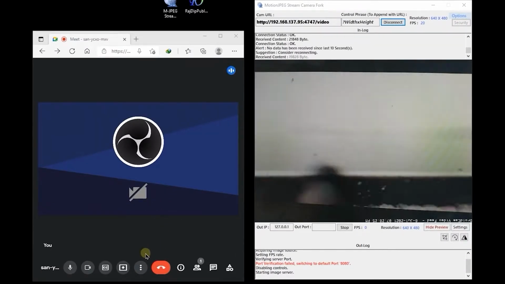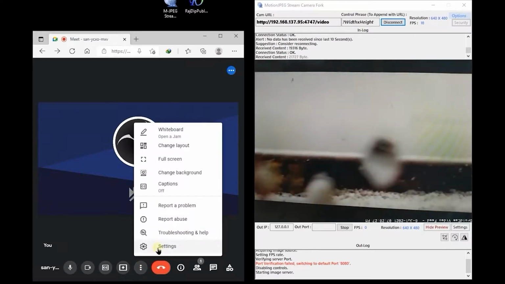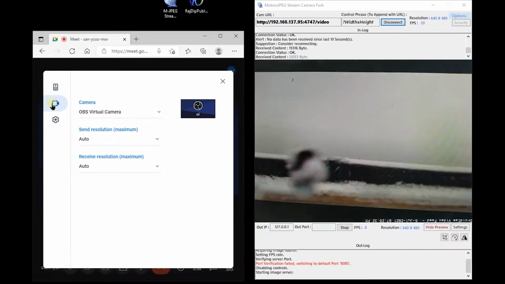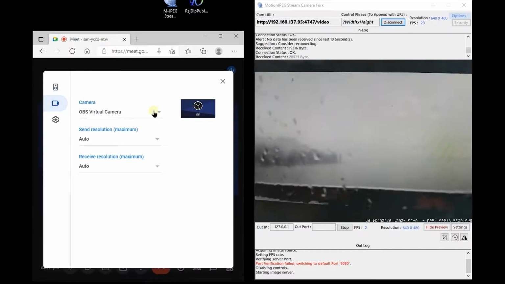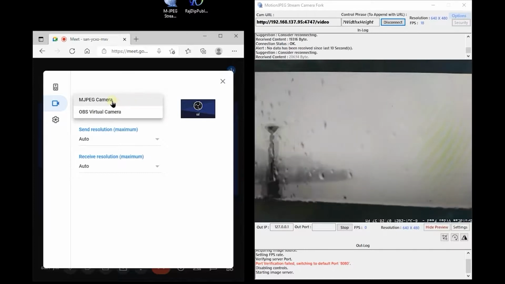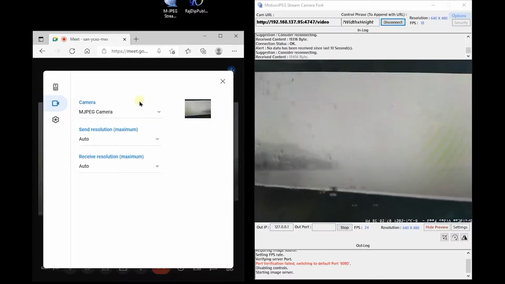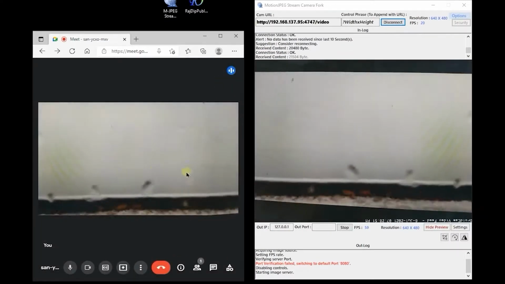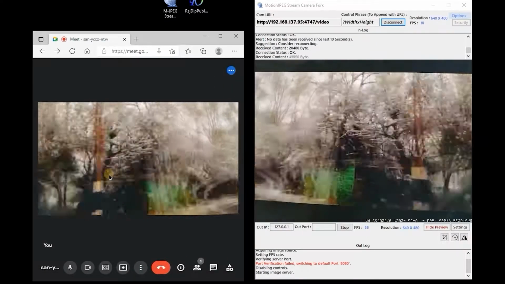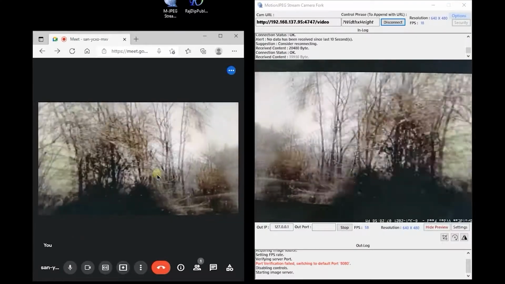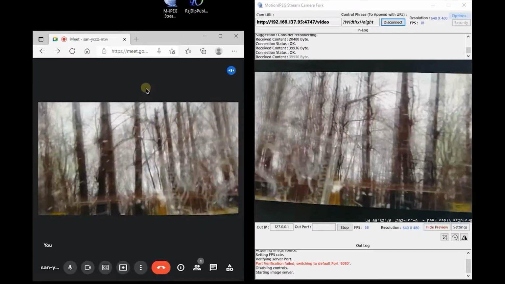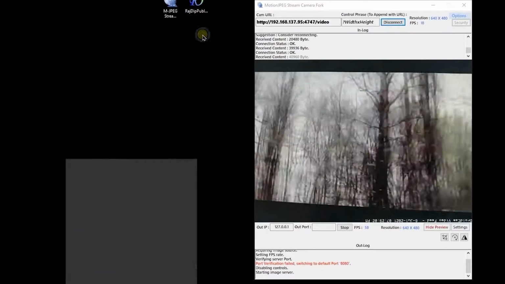Now let me go to the settings section, and in the video section there should be an option, and there is an option named M-JPEG camera. Just select this and you can see the webcam output is readily available here. With that, let's minimize this.